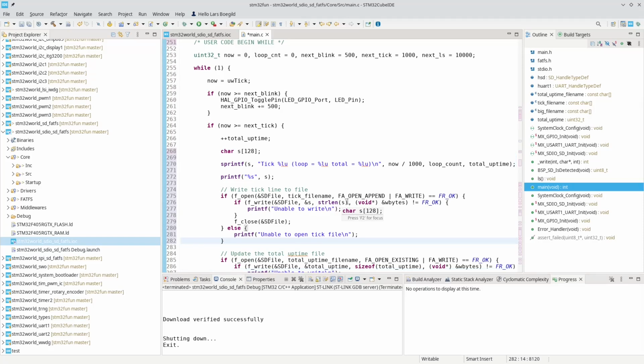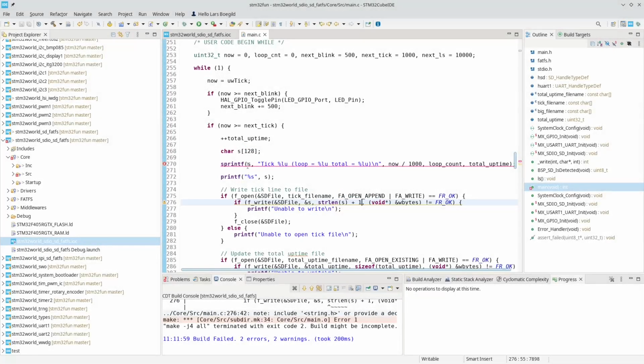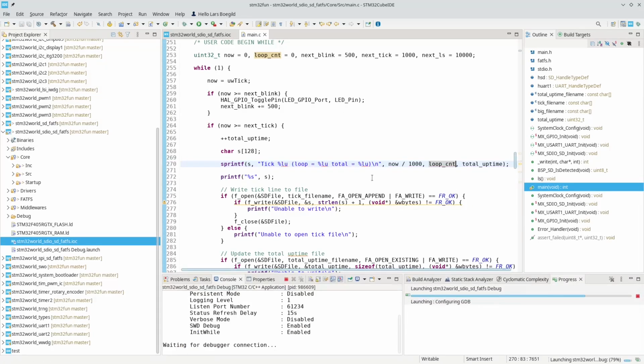I actually think to make this work, it should be string length plus 1, because we need to print the null-terminated string, and we need to write the terminating 0 in as well. So I think this will be correct. So let's, there is an error. We called it loop count. There.